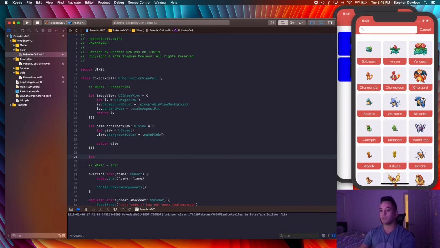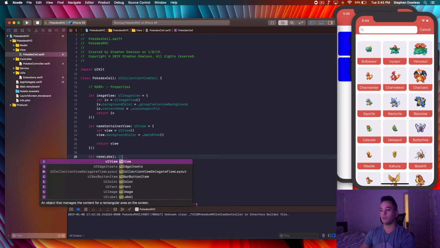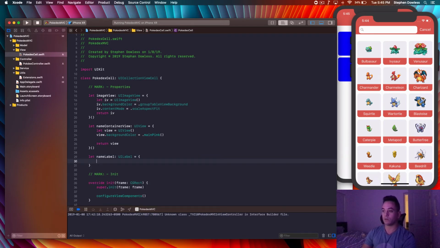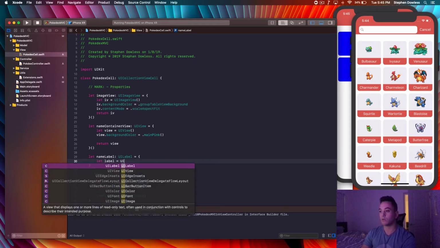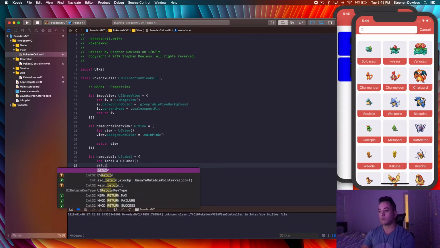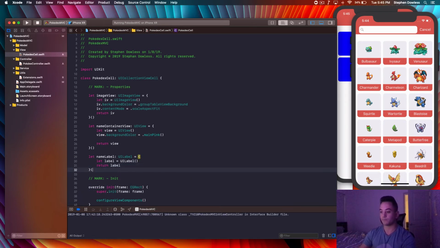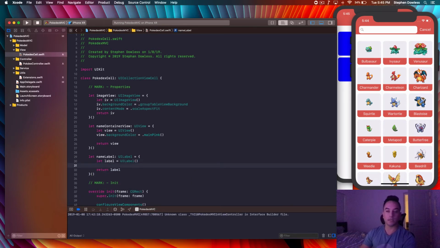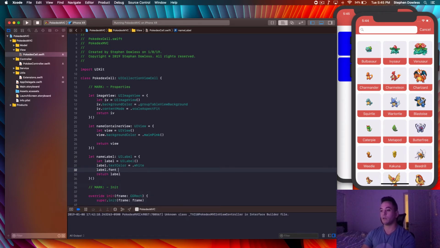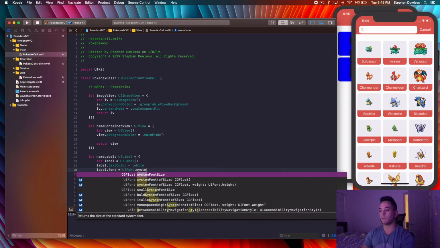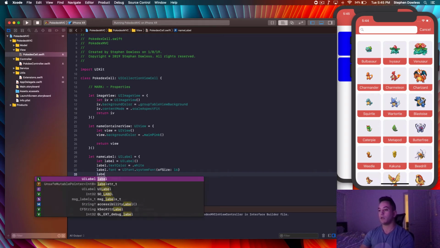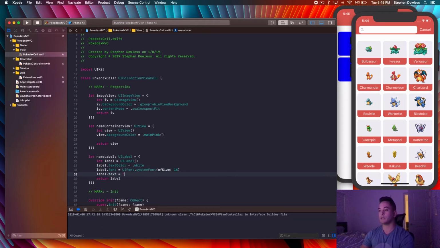So now we need to create the name label to add to that. It's going to look like this. We're going to say let nameLabel: UILabel = { let label = UILabel(); return label }(), and then we're going to say label.textColor = .white, and for now we can just say label.font = UIFont.systemFont(ofSize: 16), and we'll give it some text for now. Say label.text = "Bulbasaur", right?